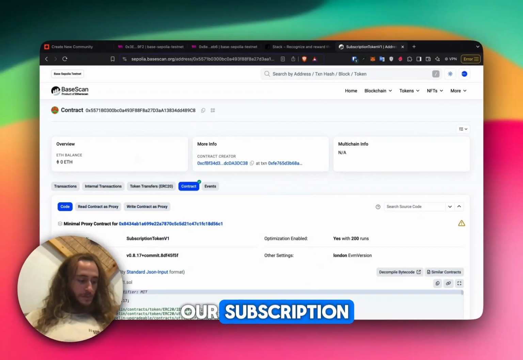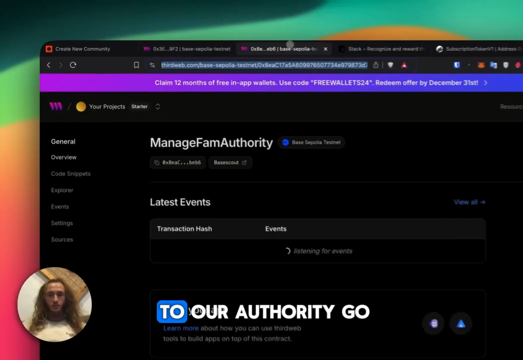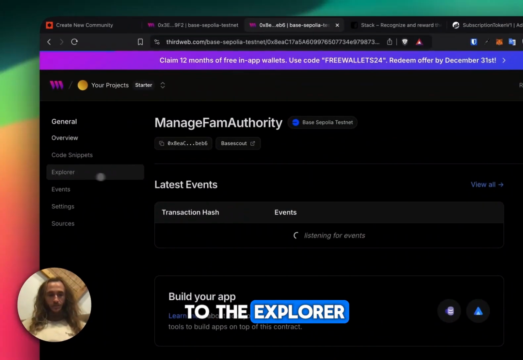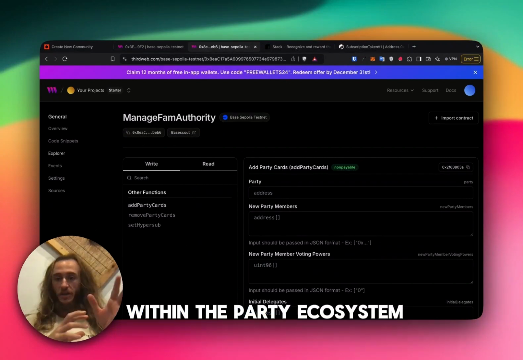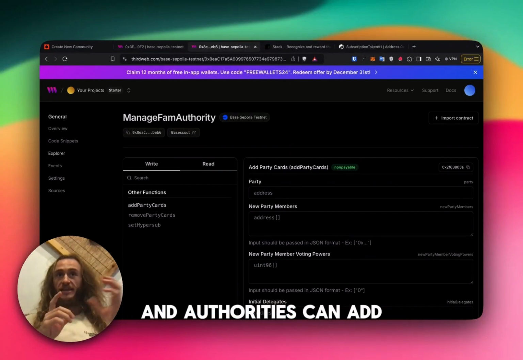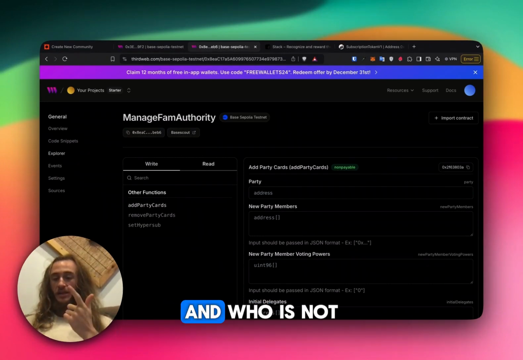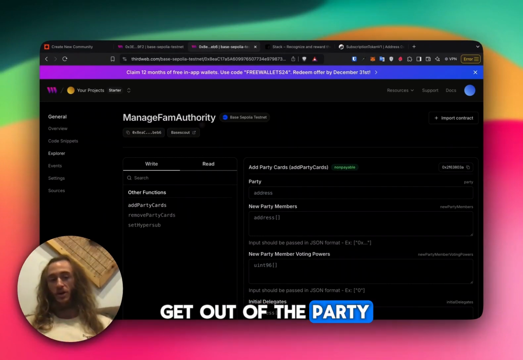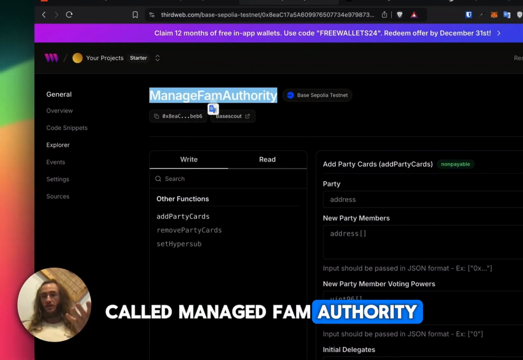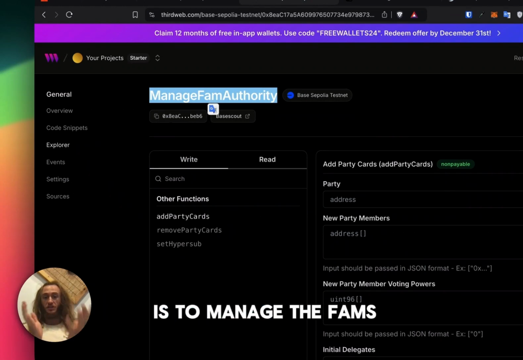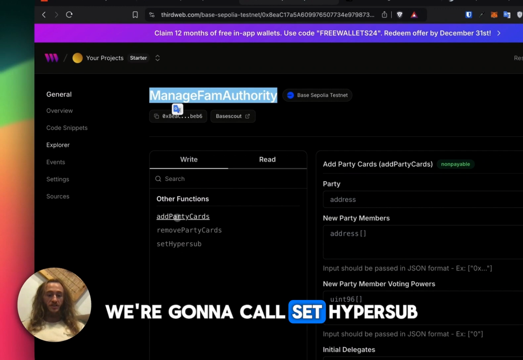Now that we've created our subscription, let's call set hypersub on the authority. So let's go over to our authority, go to the Explorer. An authority is a smart contract that has special privileges within the party ecosystem. And authorities can add and remove party cards, and so an authority gets to decide who is inside of the party and who is not allowed inside of the party and who needs to get out of the party. And so we have created a special authority called ManageFamAuthority, and its exclusive purpose is to manage the FAMs on chain. In this moment, we're going to call set hypersub.